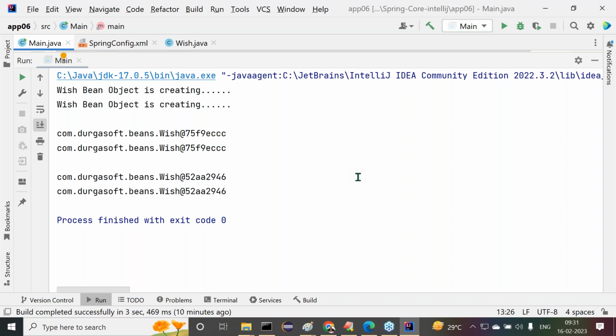You know the meaning of singleton scope? For a bean definition, one object. What is the meaning of prototype scope? For every call of the get bean method, a separate bean object. These two points are clear or not? Now I want to define my own scope for the beans. Forget about the remaining scopes, I'm not going to talk about them, because we require a web module, a web environment for them.